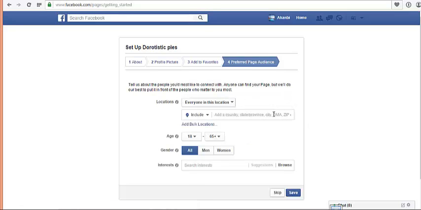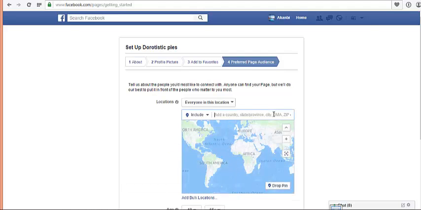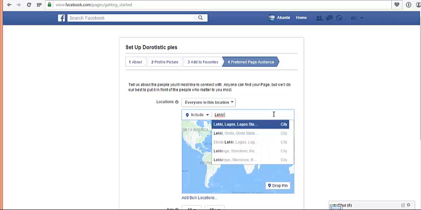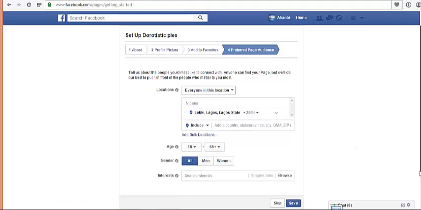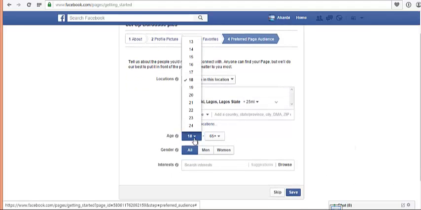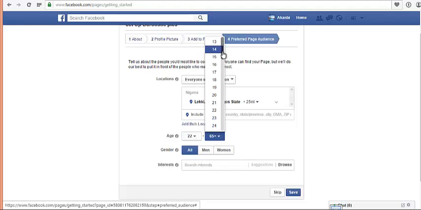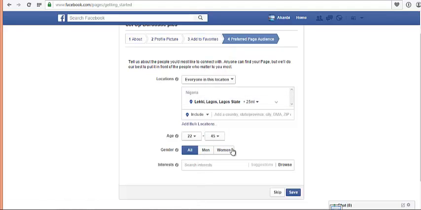So it's wonderful for having a geographical targeting strategy for the people that are coming in, or people that are actually living in this area. So we just say people living in Lekki, Lagos. Yes, it's powerful. And then you also have age brackets, that's the age that you want to target. Let's say from 22 to 45. Yes. So all men and women, absolutely.